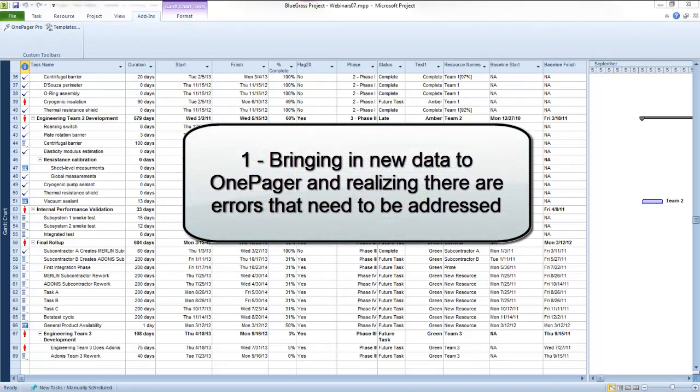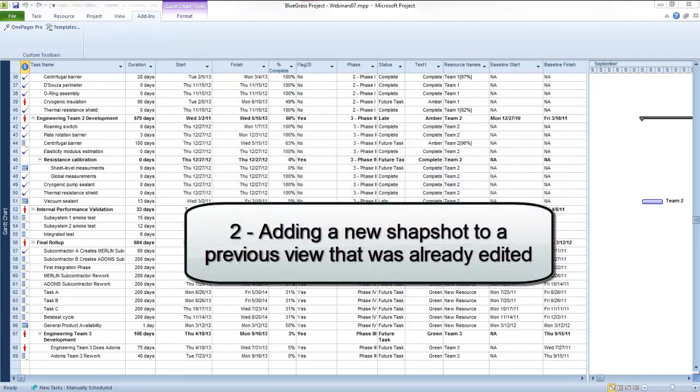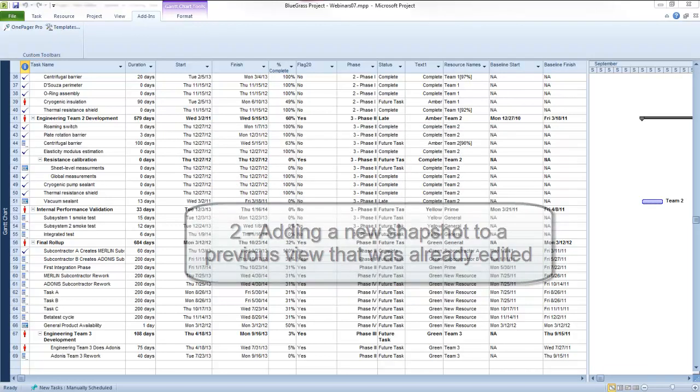Scenario 1 is when you are first bringing new data into OnePager, and Scenario 2 is when you have already set up and/or customized your initial view and you're simply looking to add a new snapshot.